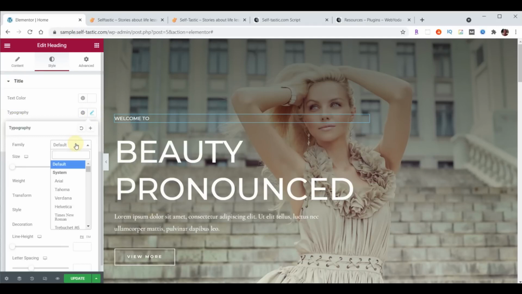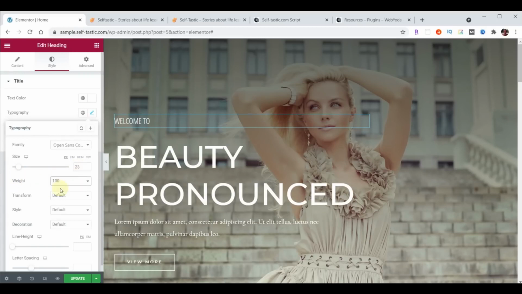We're going to set the font to Open Sans Condensed. We're going to choose a size of 23. And the weight, which is how bold it is, we'll set to 100. That's what 900 looks like. That's what 600 looks like. And we're just going to use 100.